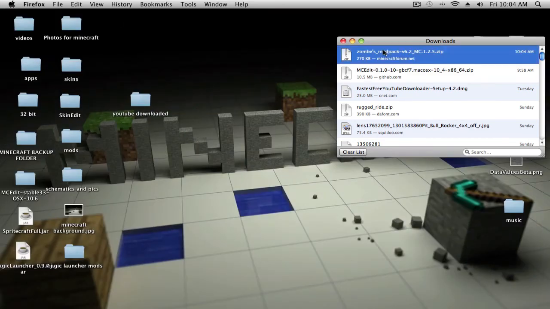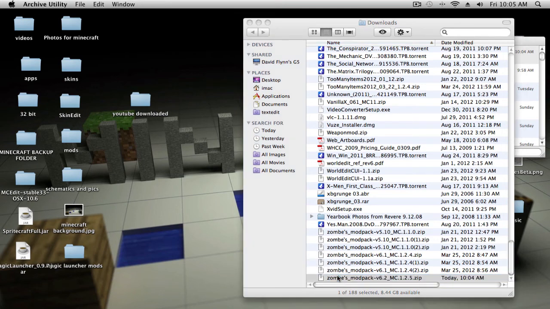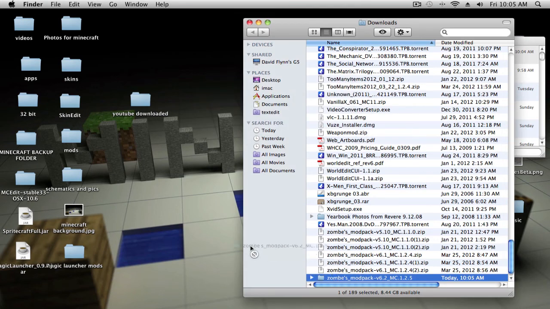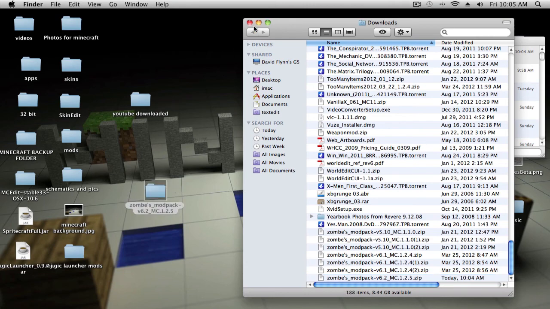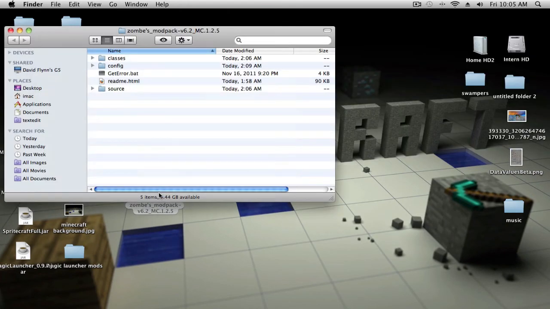And minimize that. Okay, so here is our file. I'm gonna double click it and make a folder, and I'm gonna bring the folder to the desktop. Okay, so in our folder, we have classes and config. That's all you need. You don't need any of this stuff. So I'm just gonna leave that there.